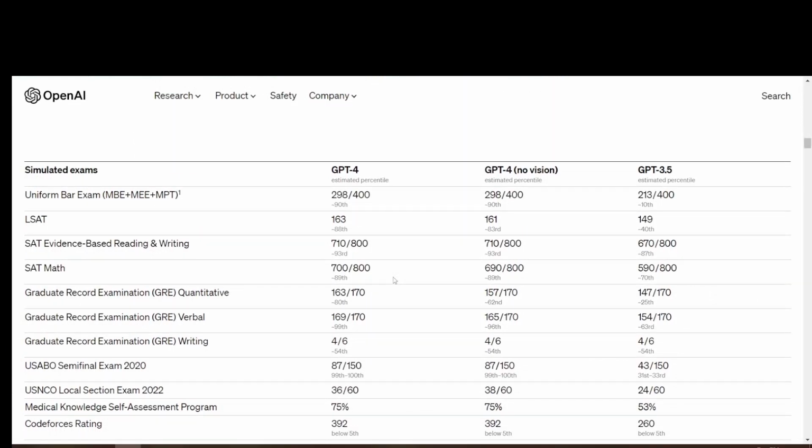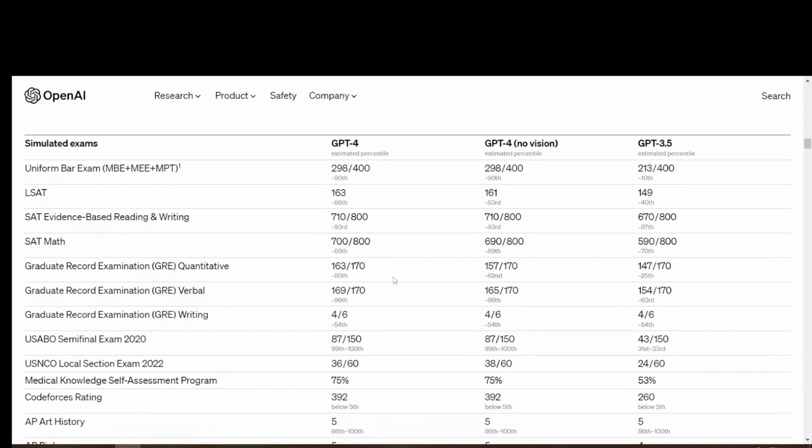Using ChatGPT-4 to write the uniform bar exam, that is the bar exam in the UK and in the US, ChatGPT-4 scored 298 over 400. That is an excellent result already. For LSAT, it scored 163, in the 88th percentile. In other words, that's an A. In the SAT evidence-based reading and writing, it scored 710 over 800. In SAT Math, it scored 700 over 800. In the GRE quantitative, it scored 163 over 170.